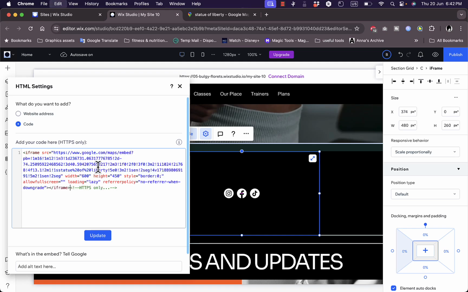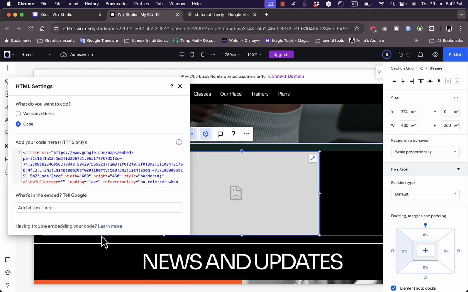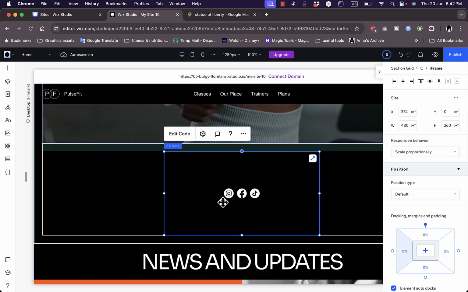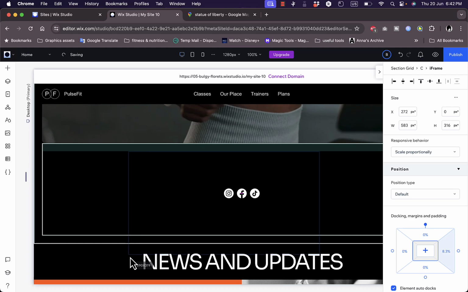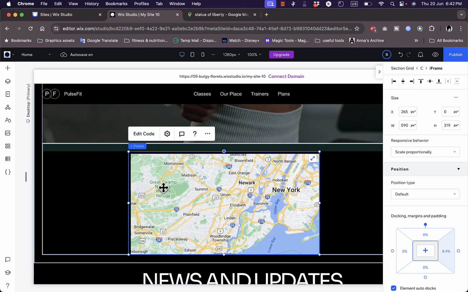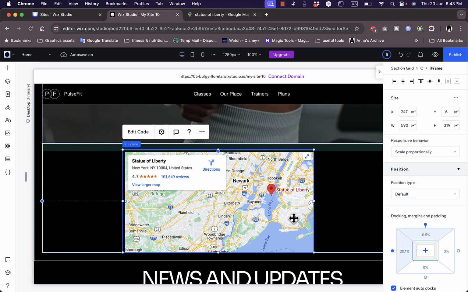Click on enter code. Now paste the code that you copied from Google Maps, and then update. And wait a couple of seconds. And it should generate your Google Maps in this frame right here. Here it is. Now this map is interactive, you can interact with it here.